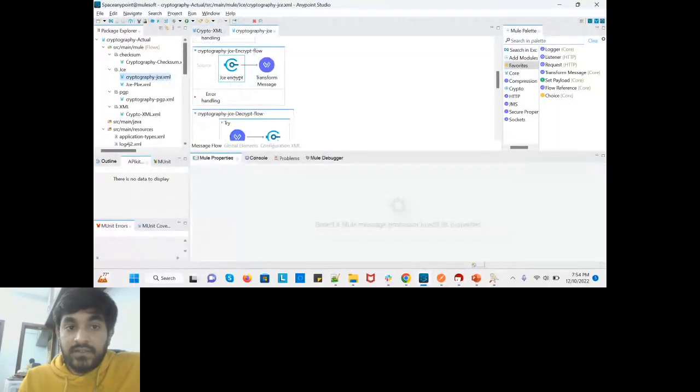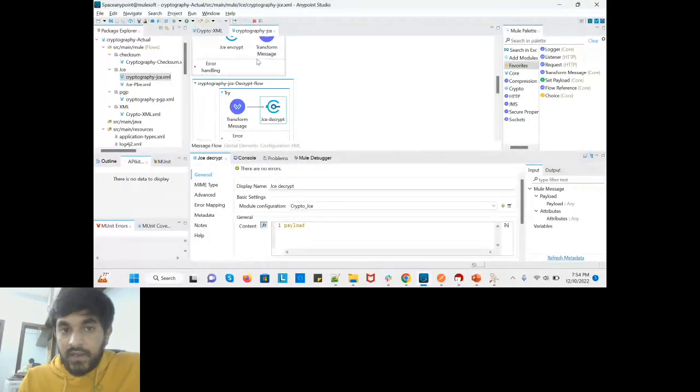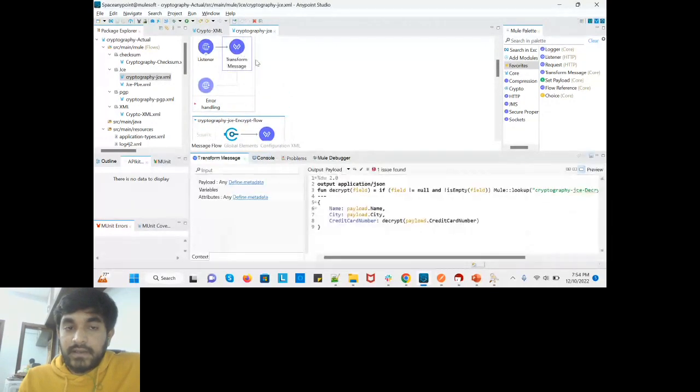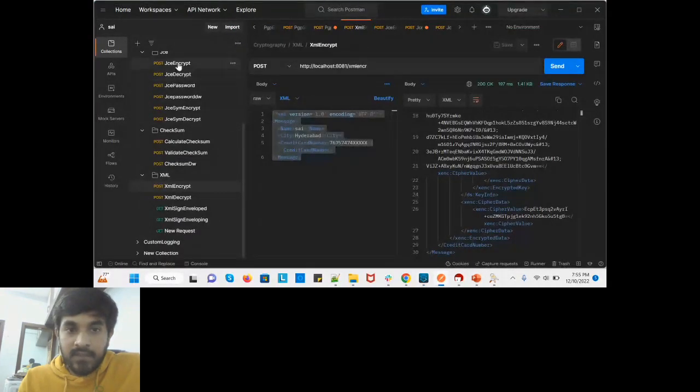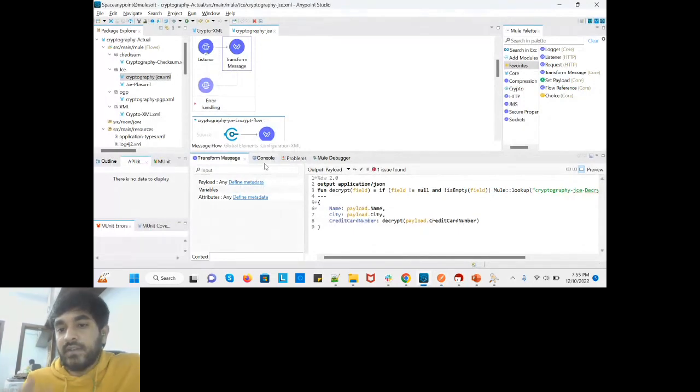Even in JC, we can implement the logic. See, I implemented this logic using a lookup function, so only the particular fields I'm encrypting. I'm not encrypting the total payload, I'm using only the credit card. You can try to implement this type of logic. This can be possible.